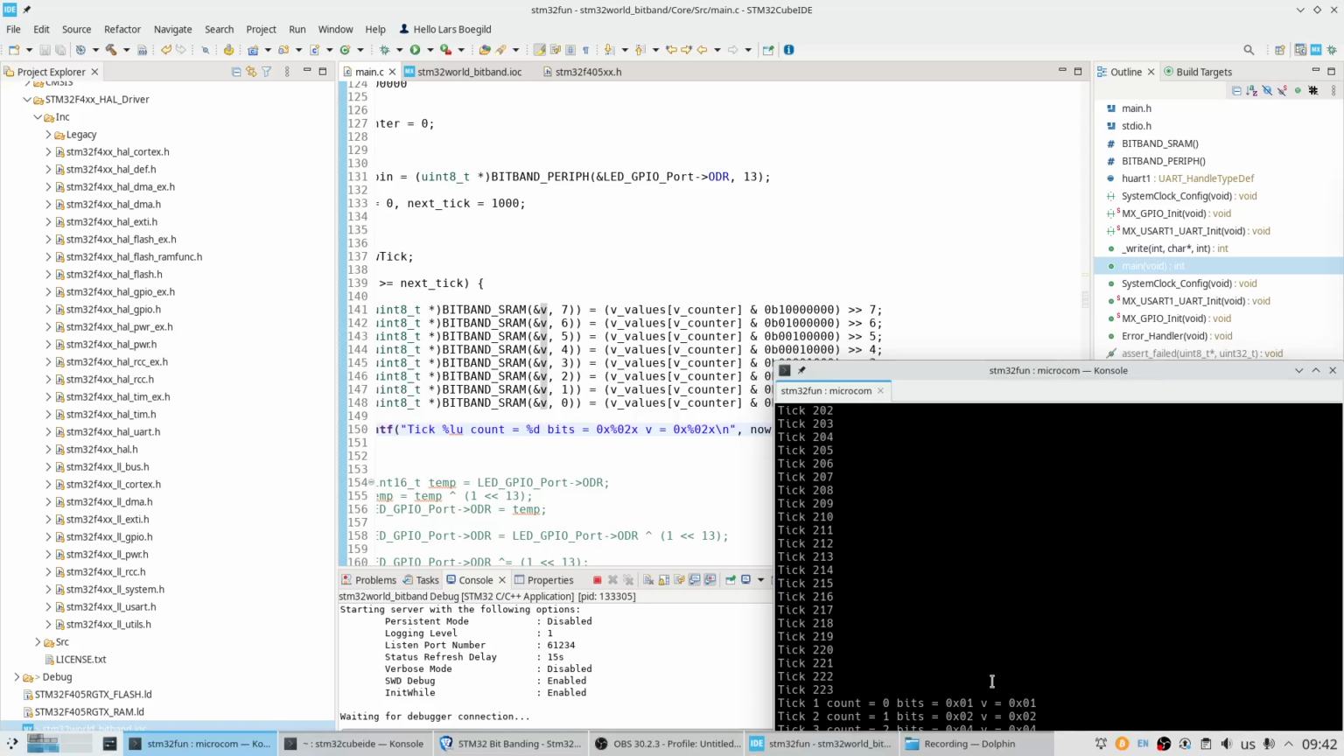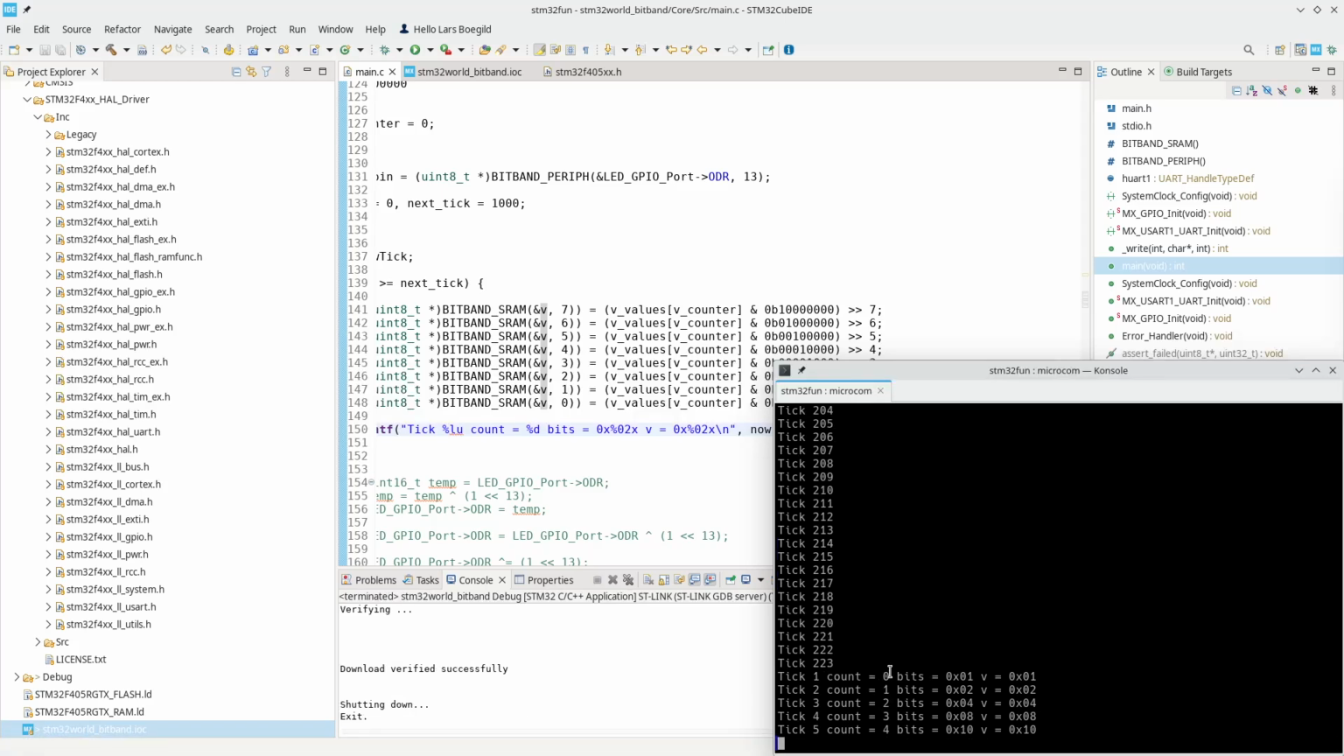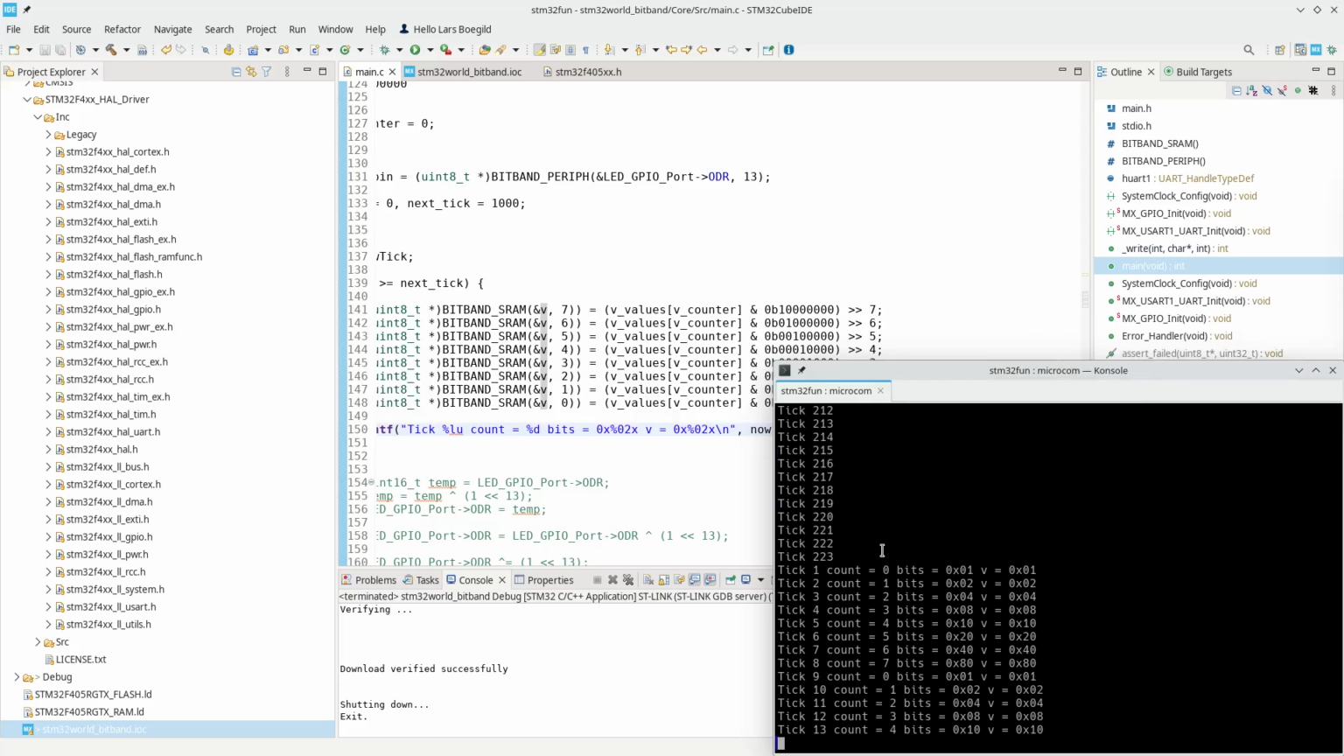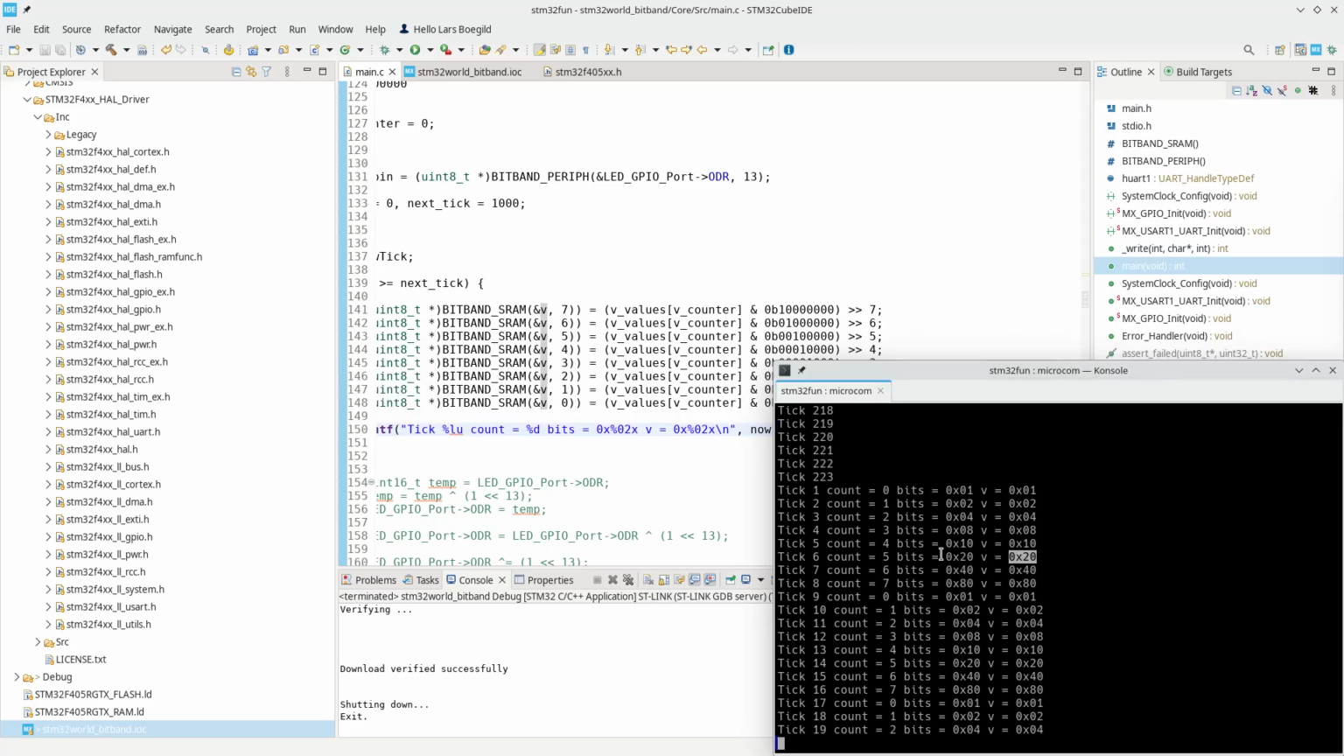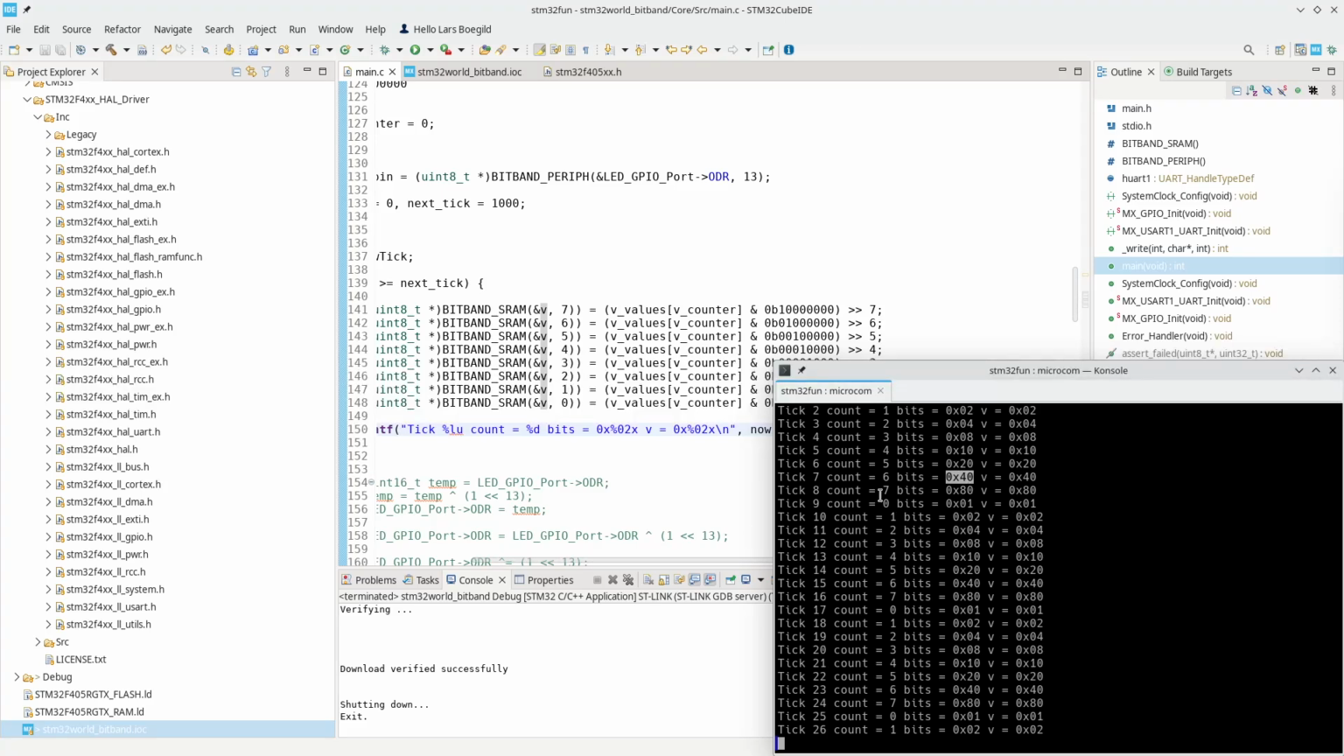There. So now count will cycle between 0 and, how many do I have? 8. Right. So 0 to 7, and then it goes back and it writes these values in. This is the result, and this is the bits that we actually wrote into it, one bit at a time into this variable.